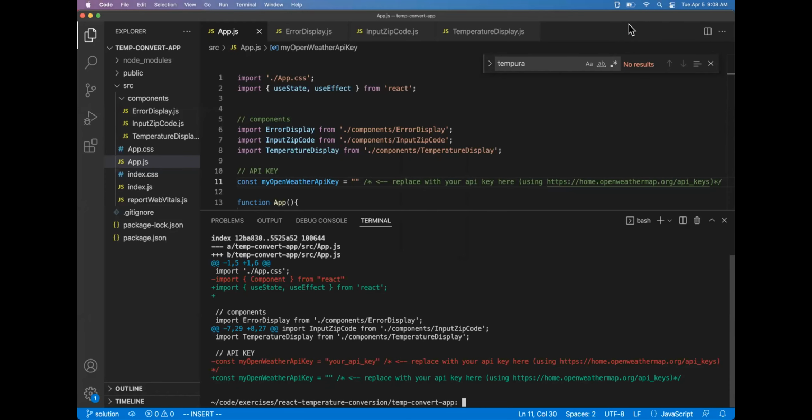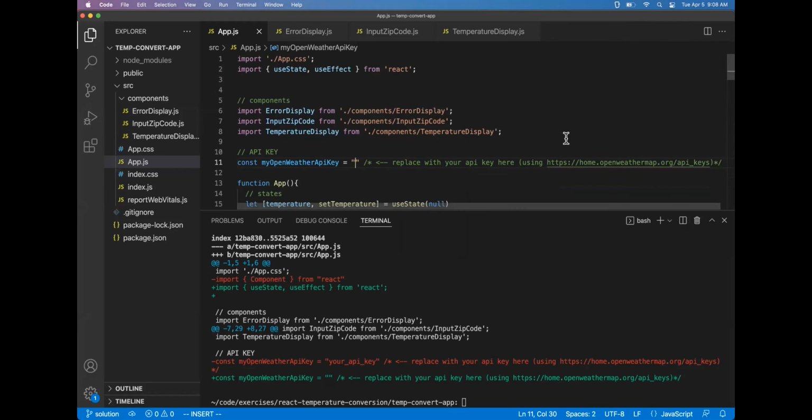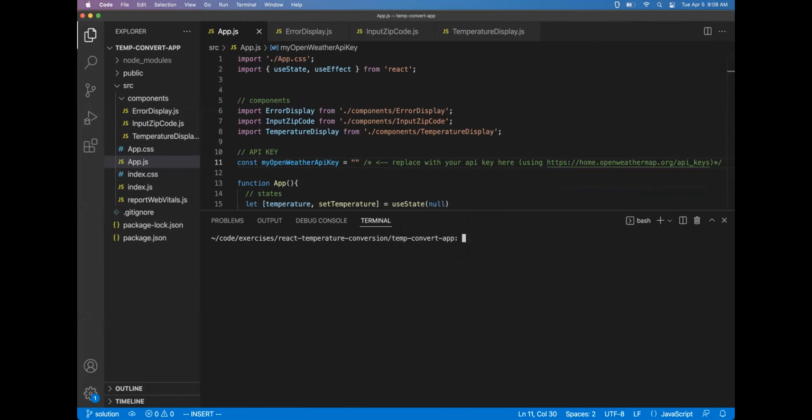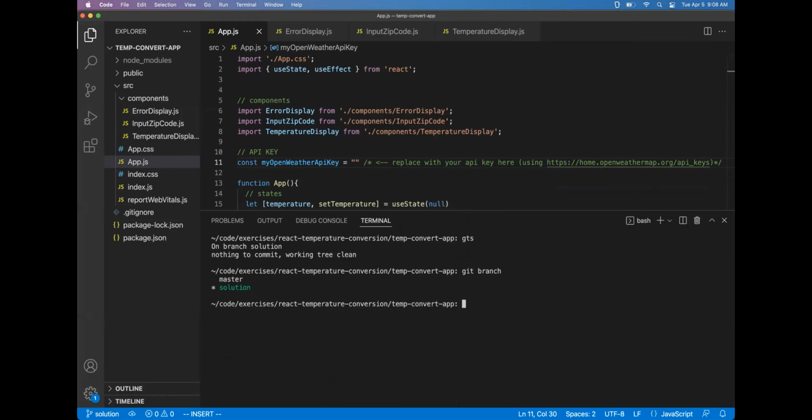All right, so let us review the temperature conversion application. Let's just look at what I've got locally on my machine here. Just like before, I've created another branch for this application. On the solution branch is where you can see my instructor's suggested solution. Not that this is the only way or the best way, but it's pretty minimal, checks all the boxes. I think it's pretty nice.